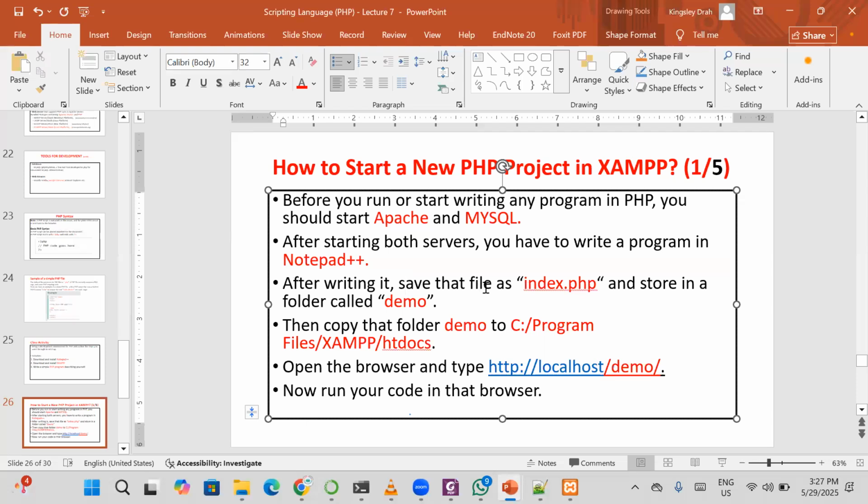Now we are supposed to write a program and save it as index with the extension .php and store it in a folder. Once we are done doing that, we can put our program into the htdocs. I'll show you where it is in a bit. Then we can go to the browser and call out that particular file and see what we have in there.